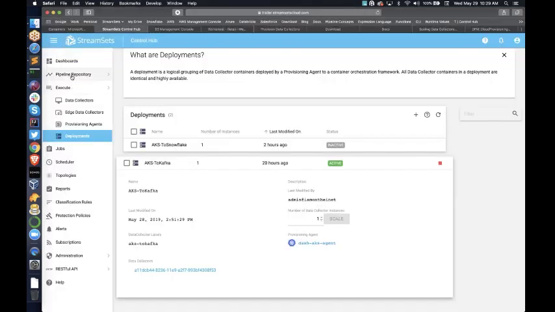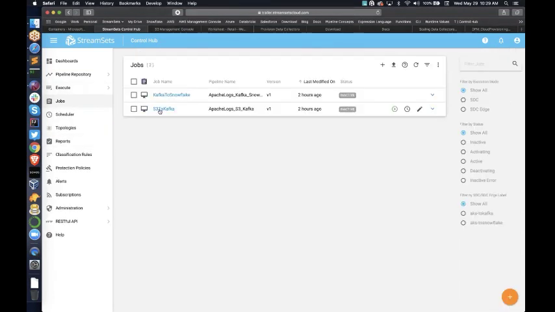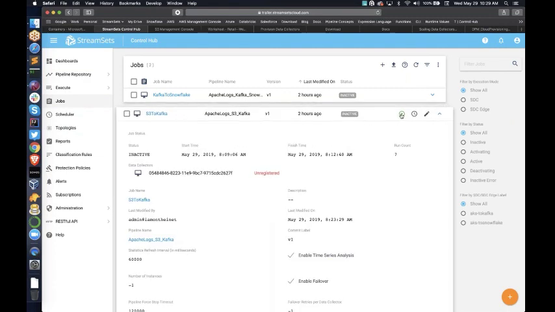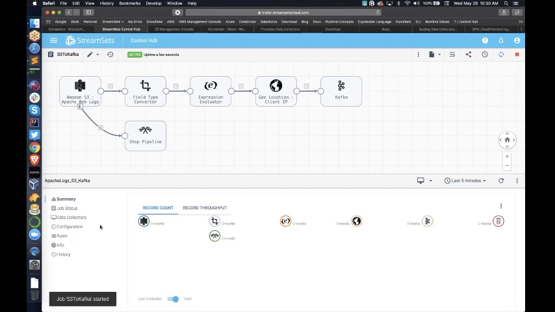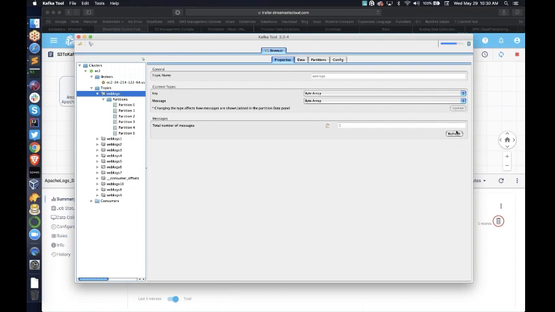Okay, so back to jobs. And our first job is to get data from S3 to Kafka. So I'm going to go ahead and activate the job. Okay, so what we can actually do is look at what's actually running on the data collector that was deployed. So for that, I'm going to switch back over to the terminal window. Actually, first, let's refresh our Kafka tool to see that the messages are being written to Kafka producer.